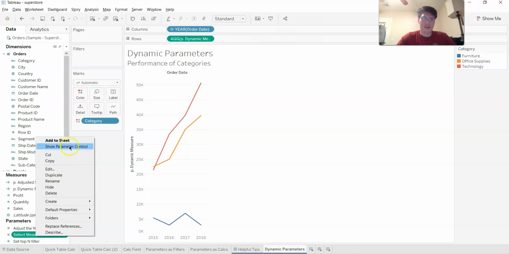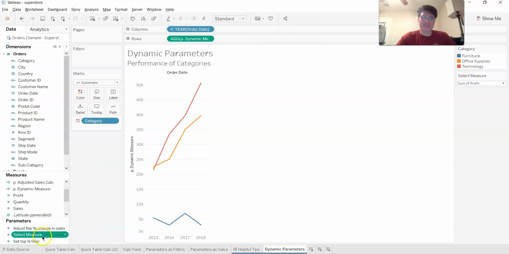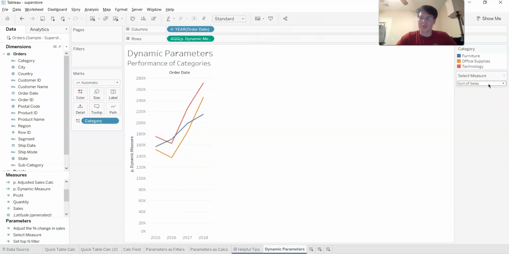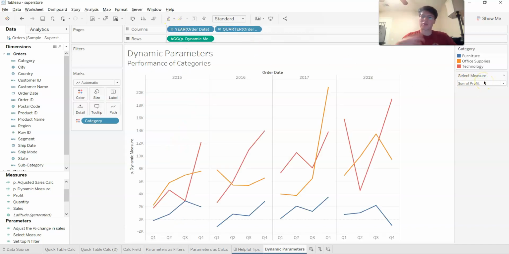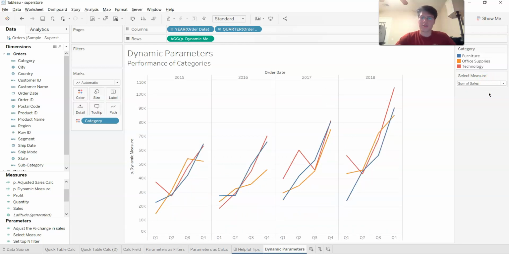So when we show the correct parameter, which is select measure, we are given our parameter box on the right hand side. And so now we have the options to click sum of profit or sum of sales. And so what we're actually doing is we're now able to look through the performance of these departments over this 4-year period by selecting sum of profit or sum of sales. And so that is how you use a dynamic parameter.